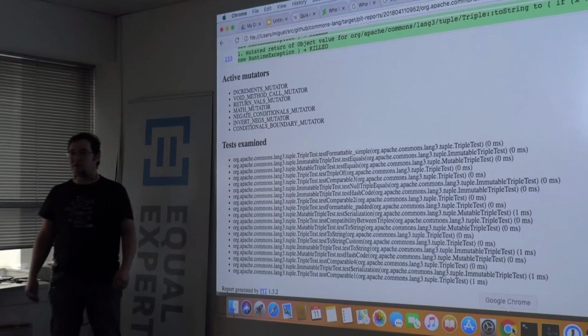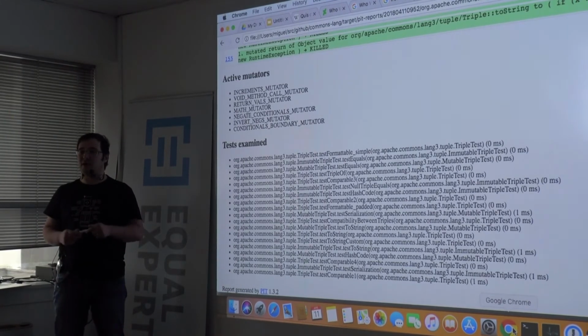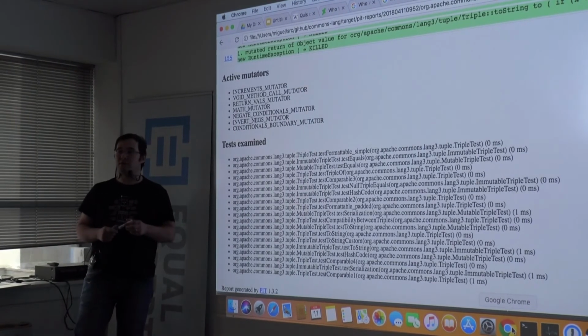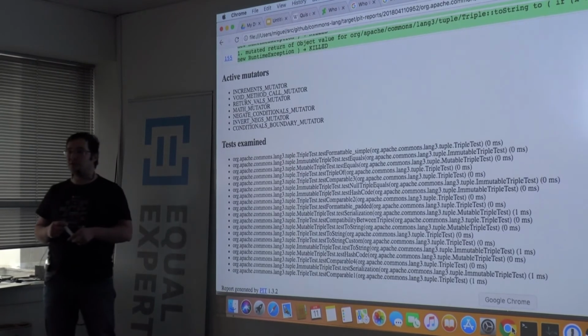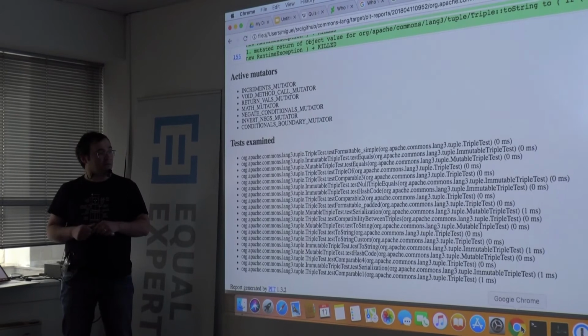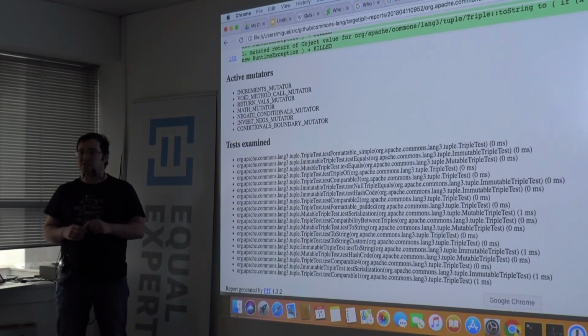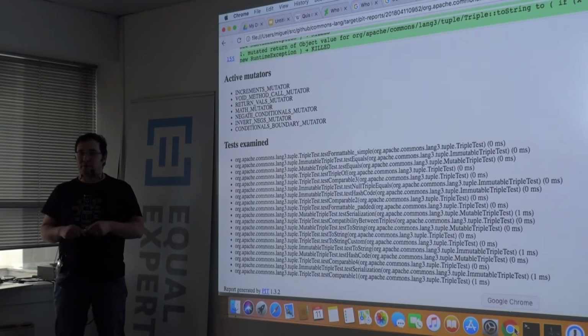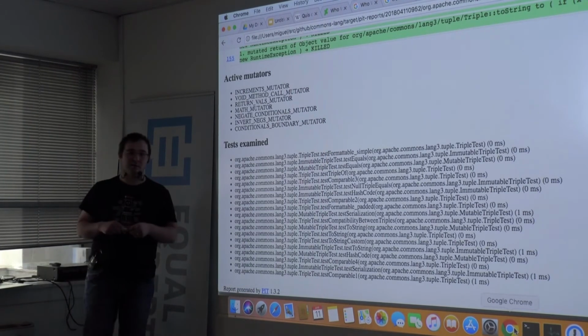And in JavaScript land, you have a lib called Stryker, which is pretty good too. There's also one for Scala, stuff like that. So I think we should make mutation testing part of our day-to-day coding pipelines.